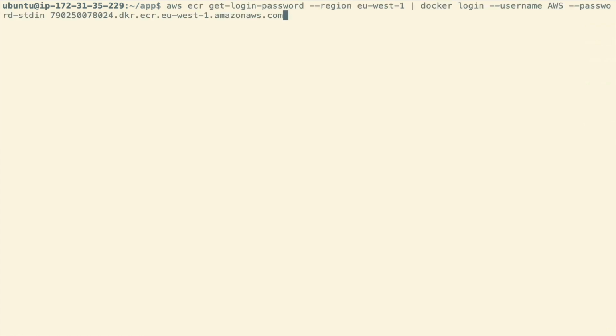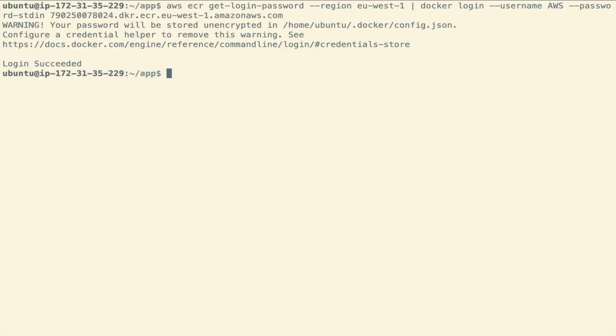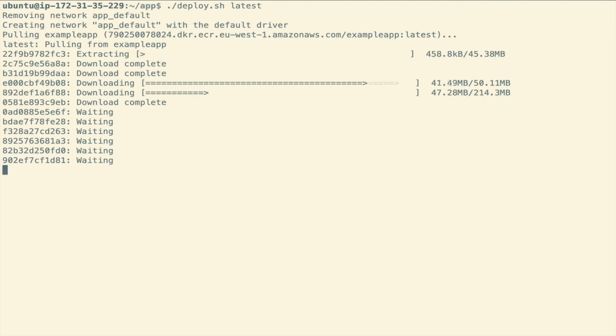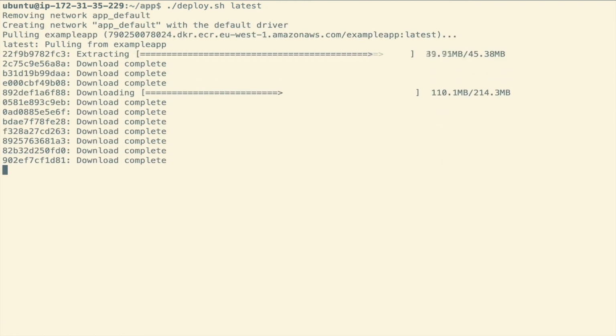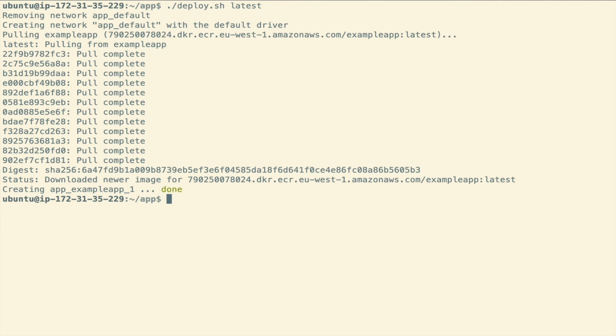Now let's use the same old command that we used before to give us access to ECR. We've been using that for some time now. Pressing enter, and login succeeded. Now we can use deploy.sh to test the deployment, give it latest as the positional argument. And now, as you can see, it is indeed pulling images from ECR, and we have an application running.